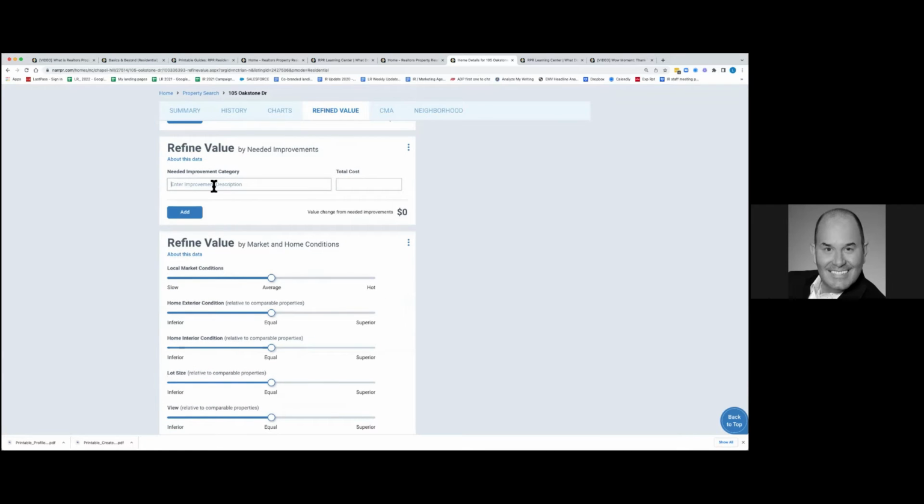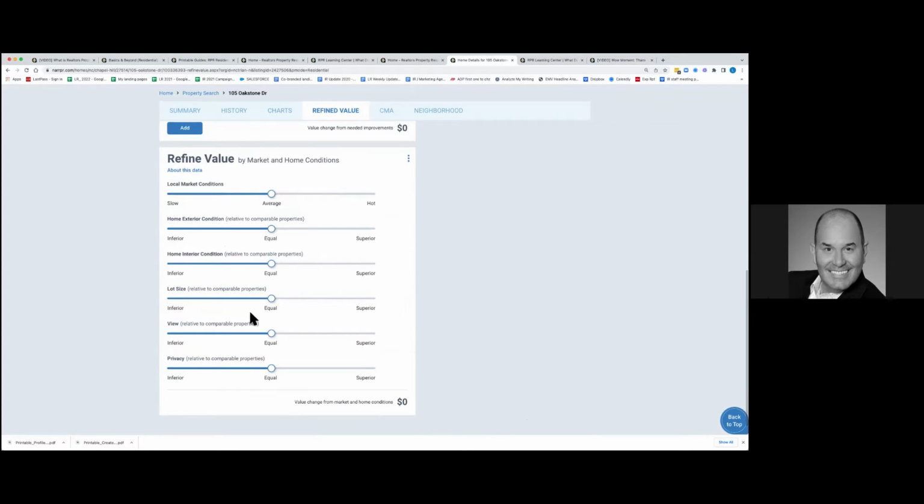I can also go in here. Sellers maybe don't want to admit that their roof needs to be replaced, or that their plumbing has to be replaced. You can put those in as well. Also, you can refine the value by the market conditions. And we all know the market conditions are really crazy right now, right? So local market conditions, and watch how the value down here changes. Let's say hot, hot, hot. Look at that number. Home exterior condition, well, let's see, it needs a lot of work.